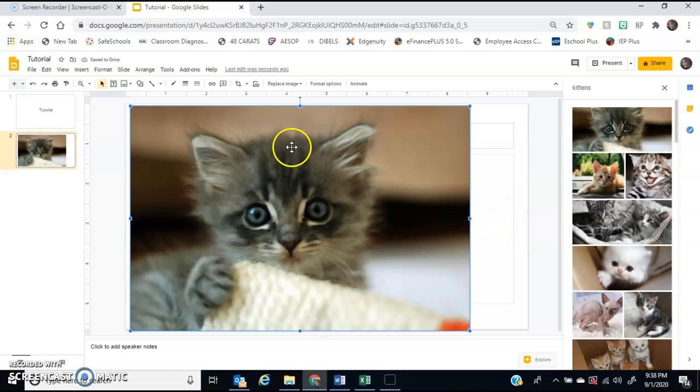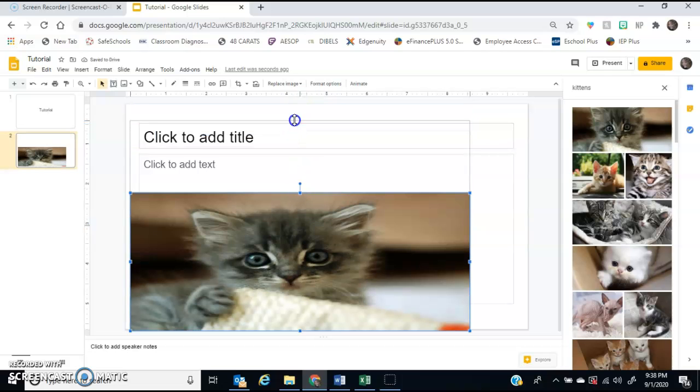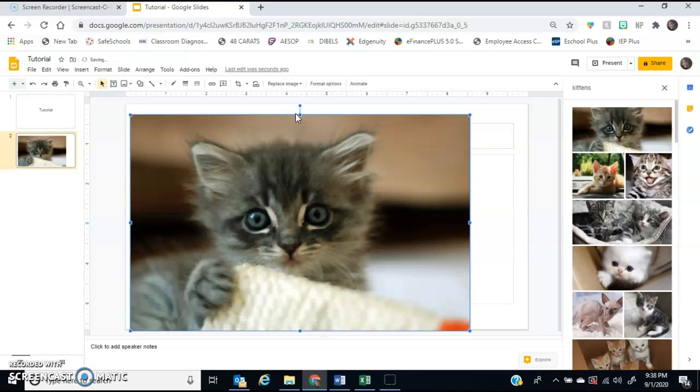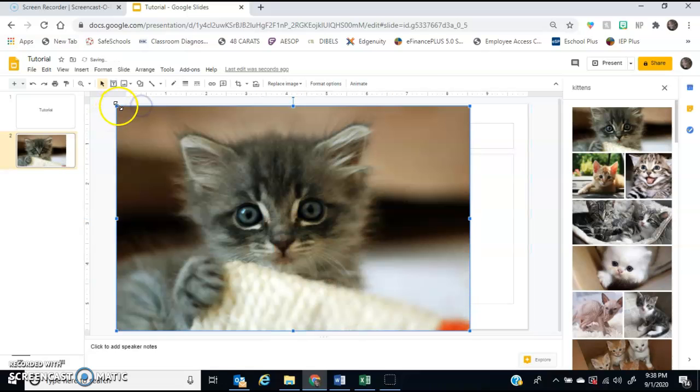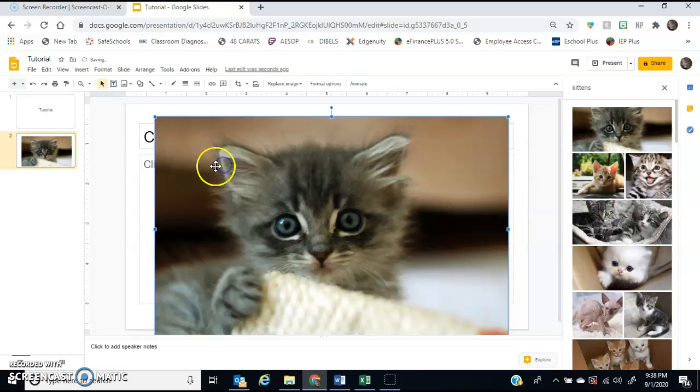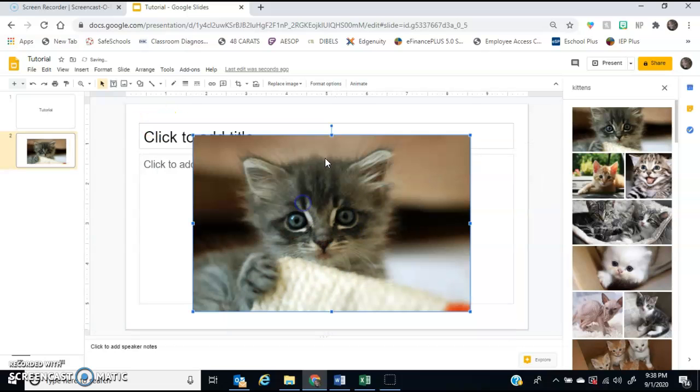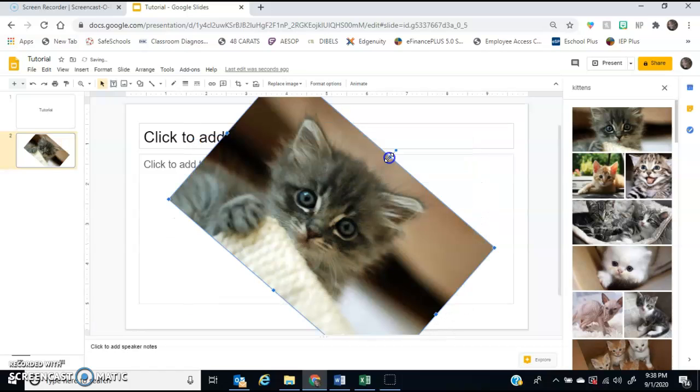So, when you have this picture of the kitten, there's a couple things that you can do. If you pull it from either the side or the top, it will make your picture a little bit squished. So what I would recommend doing instead is grabbing the corner. It will keep your picture the same size, no matter how big or small it is. If you grab this little circle at the top, you can rotate your picture to be on an angle.